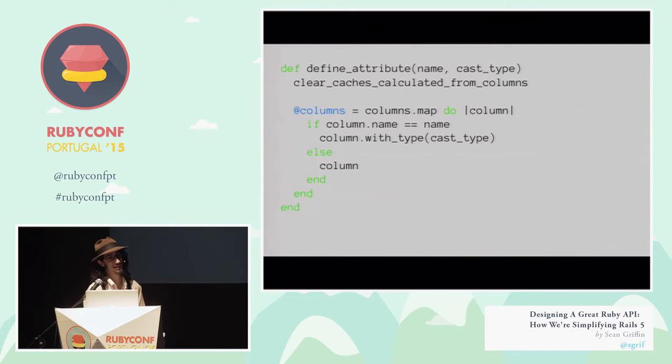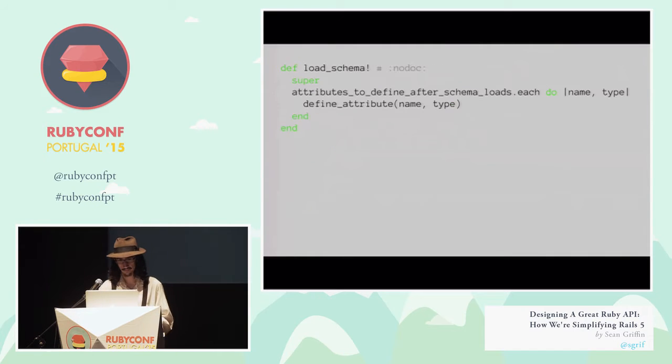And this clear caches calculated from columns means clear everything that's memoized that would have its value changed if the value of columns changed, columns hash being the most important one. And finally, in the method called load schema bang, which is what gets called when we actually need to go and load the schema, we loop over all of the attributes that we had stuck in that hash earlier and call the strict version.